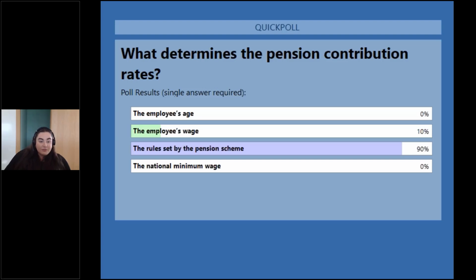So 10% of you have said the employee's wage, and 90% of you have said the rules set by the pension scheme, and that is correct. So if your scheme is already set up, again, you can check these in Payroll. You can check those settings there. And a little bit of a trick question there, because if any of you have been to our other pensions webinars, you'll know that the employee's age and wage are actually used to determine the worker type that they fall into, and that's going to determine whether they're eligible for automatic enrolment or not. But yes, rules set by the pension scheme is the correct answer to what determines the pension contribution rates.